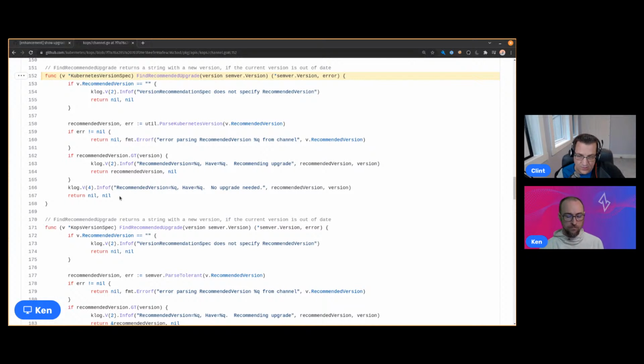But what I triggered on is that line 167 is returning nil and nil, which means this is not an exceptional scenario, and there is no value that was returned that is important. So then I looked at line 164. Line 164 is returning the recommended version, which means it must have been fetched at some point. So what sets the recommended version? That's actually back at that parse Kubernetes version function up on line 158. And so that's the recommended version, which is interesting.